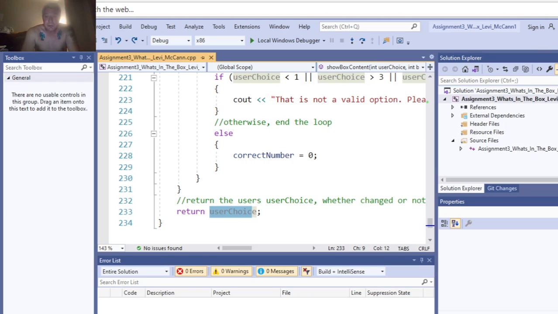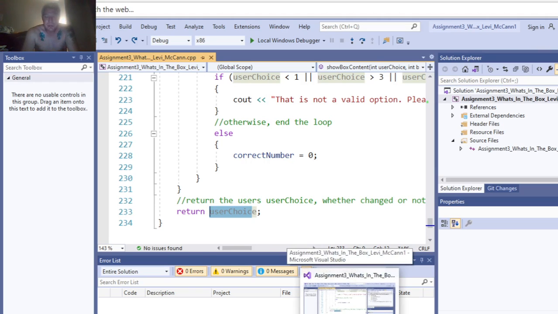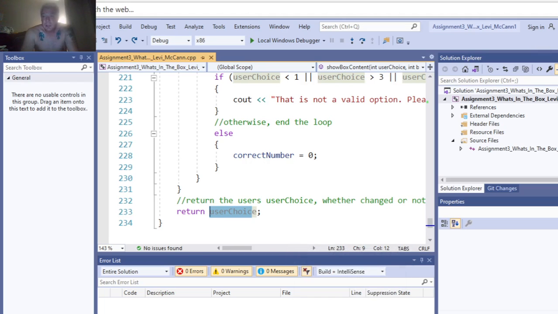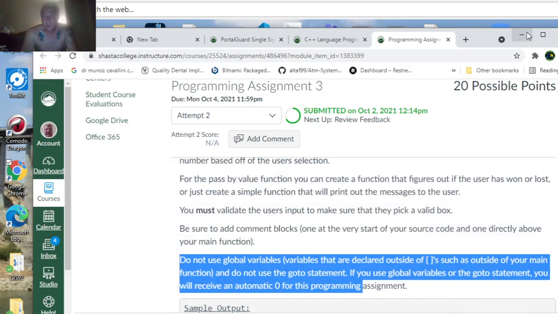So anyway, that's the programming challenge, or not programming challenge, assignment number 3 for CIS 61 for Cayton Polen's C++ class for Shasta College for fall 2021.